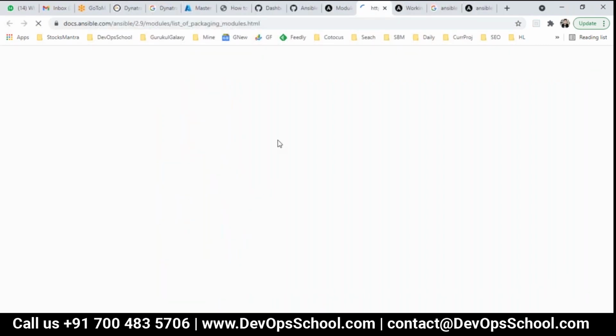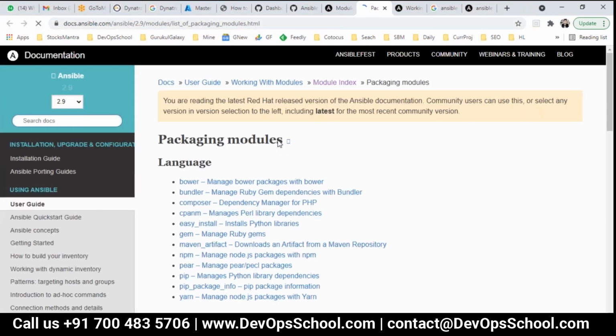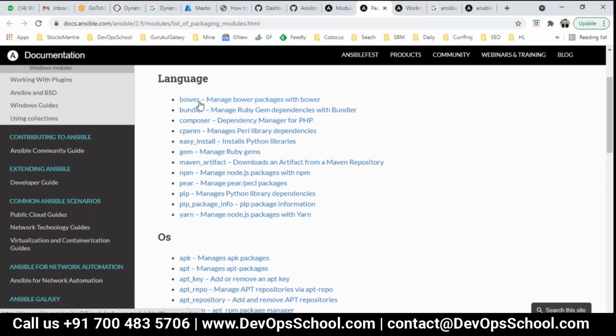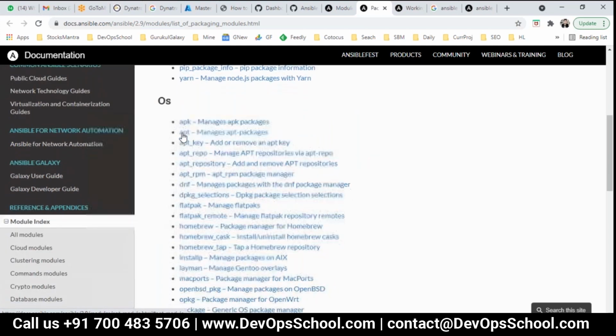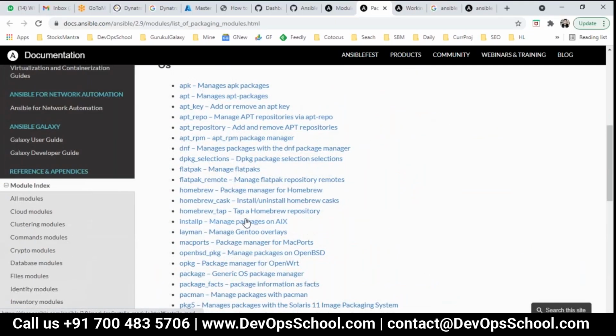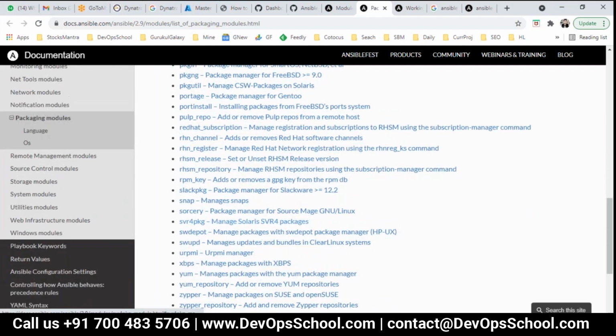Okay. Now you see here, for installing the package, see how many modules you have. So language specific modules you have like Bower, Bundler, Composer, CPAN, Easy Install, Gem, Maven, NPM, Pear, pip, and all. OS operating system related packages are there. So which module do you need for the time being? Which module in CentOS, if you want to install any package, which module do we need? Any guesses? Yum.